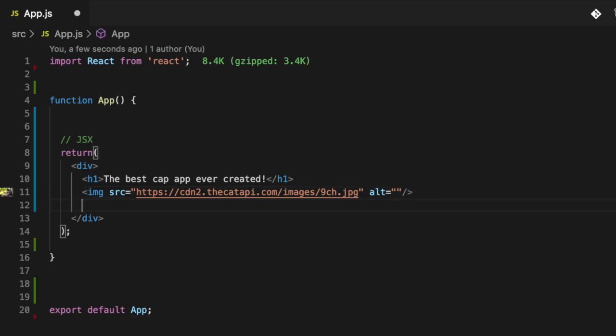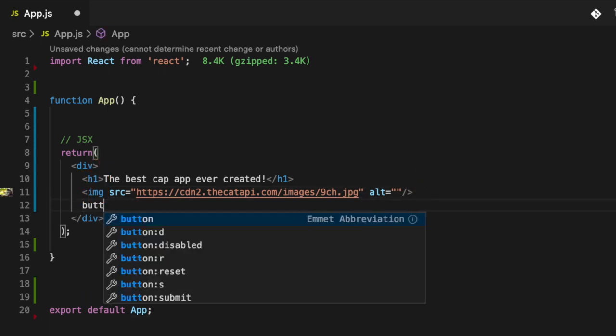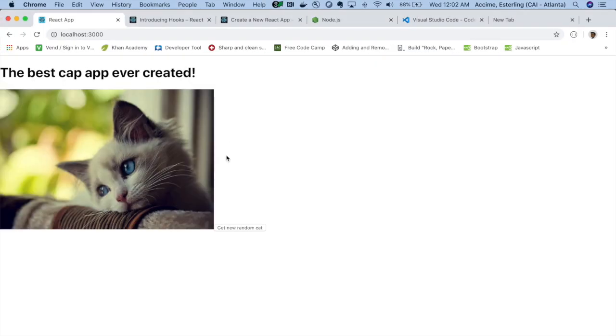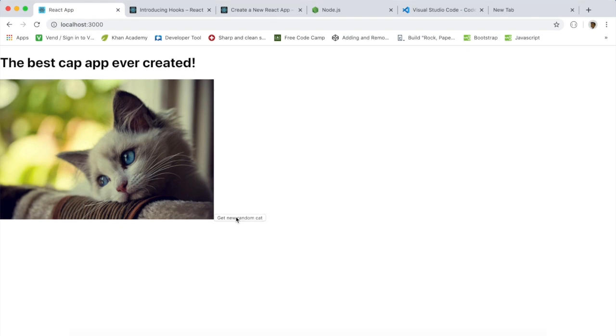Last but not least, we want a very basic button, and that button is going to say something like "Get new random cat." And let's check and see what this looks like so far. So if I go here, boom, we have something like this, which is great, which is fantastic. But check this out. When I click on this button, nothing happened. Like nothing happened. And what should happen is whenever we click on this button, we should expect to see the image change, and then we have a new random cat.